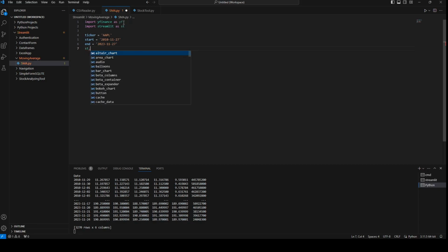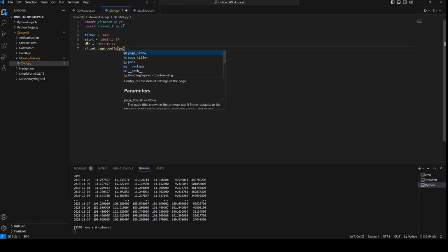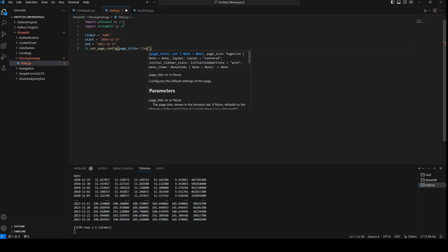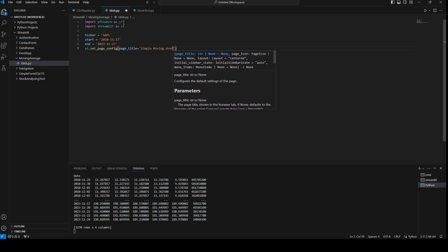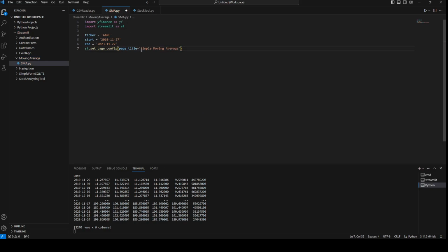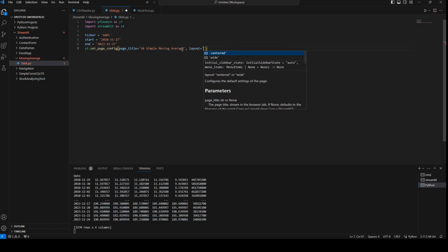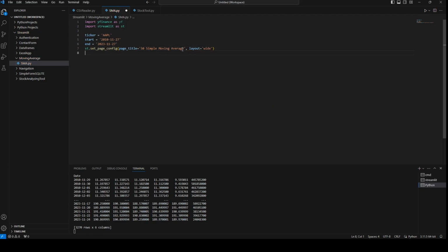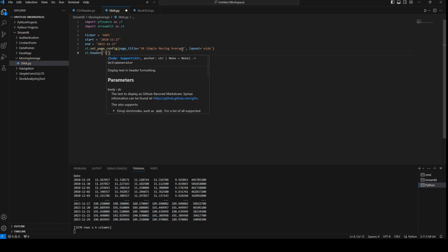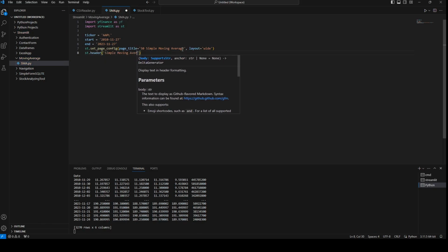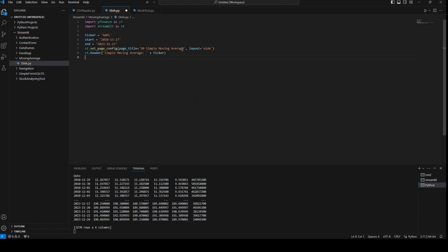I'm going to set the page title and the layout to wide. So the page title will be simple moving average. Simple moving average, and it's going to be a 50 simple moving average, and the layout is going to be wide. I'm going to set a header, simple moving average of ticker, and I'm going to wrap it into a data frame.